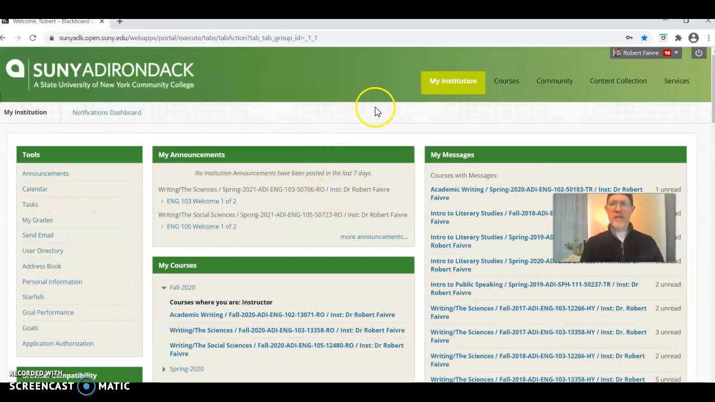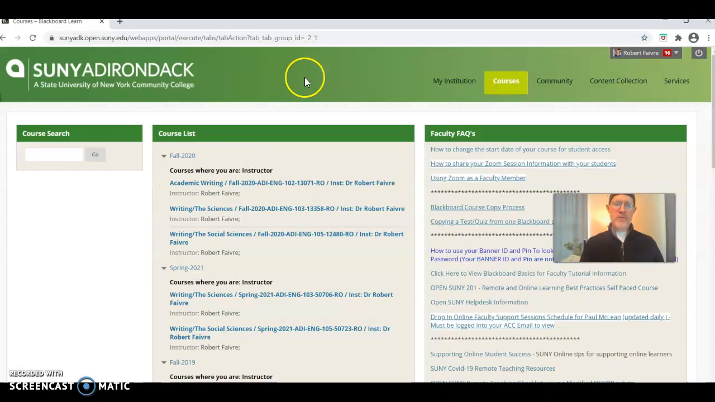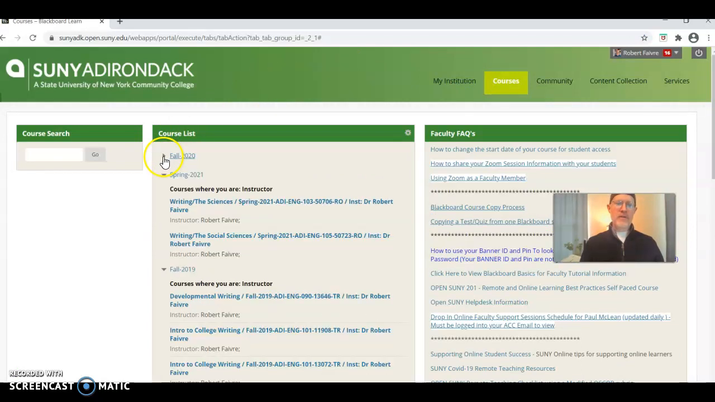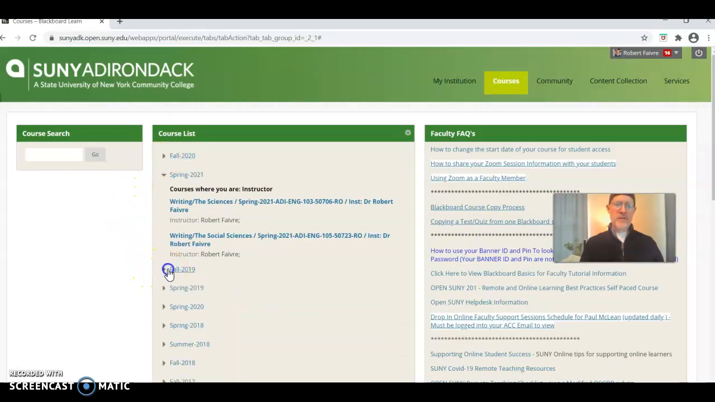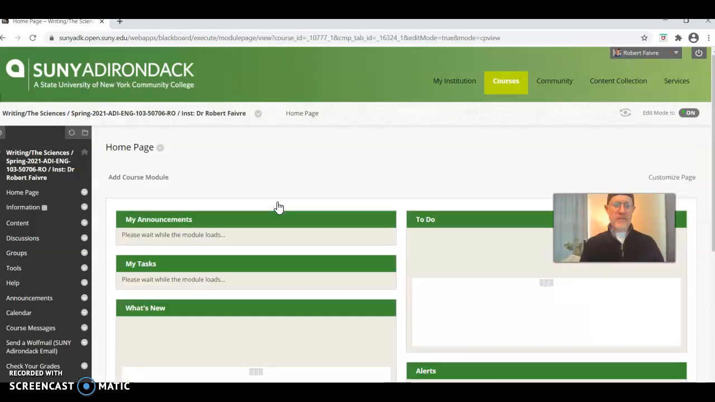And once you get in here, if you go to courses, it will show you just the courses where you're a student this semester. And so this semester I'm teaching 2 courses, and they show up here. Both of these classes are the same, my science writing and social science writing, so I'll open one of them. This will be the same for the other class.